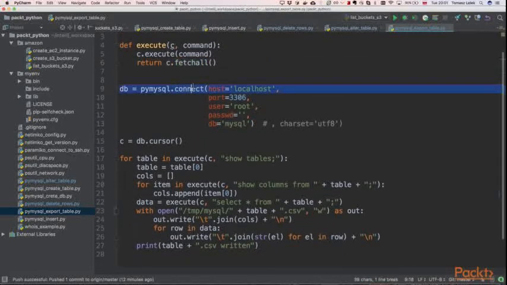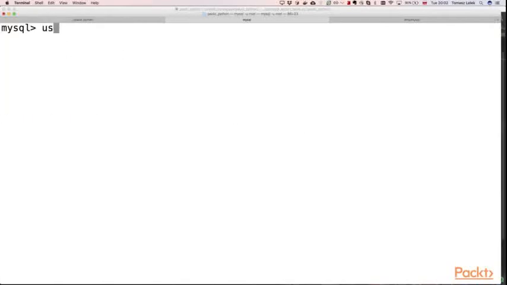Next we are connecting to our localhost database. We are specifying the port, user and password. And we also want to specify the database. So we want to use the mysql database, which is a default database used in MySQL to perform operational tasks. So let's see what is inside of it. So we are in the MySQL shell and let's switch to the mysql database.